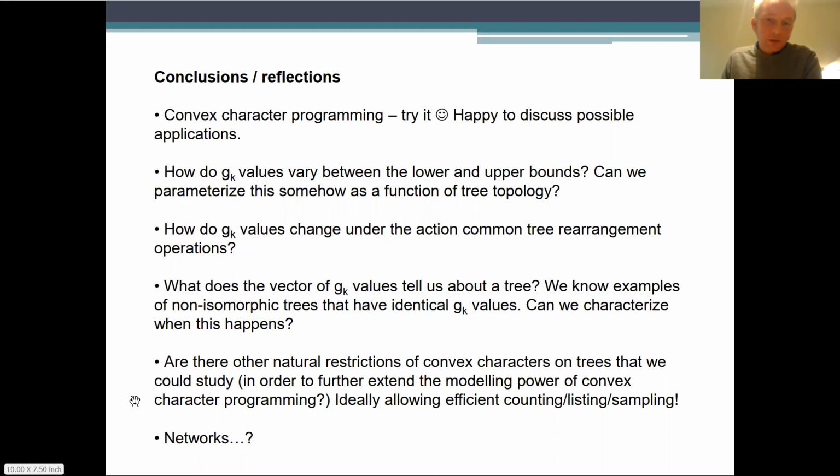Moving forward, are there other natural restrictions on convex characters that could enable more modeling? We can model what we want, but what you ultimately need is that there shouldn't be too many of these things. It should be easy to list them, to count them, to sample them. Then you have potentially a powerful tool. I'm doing a little bit of follow-up with Vincent on some of the more natural follow-ups to this, but we only just got started on this.